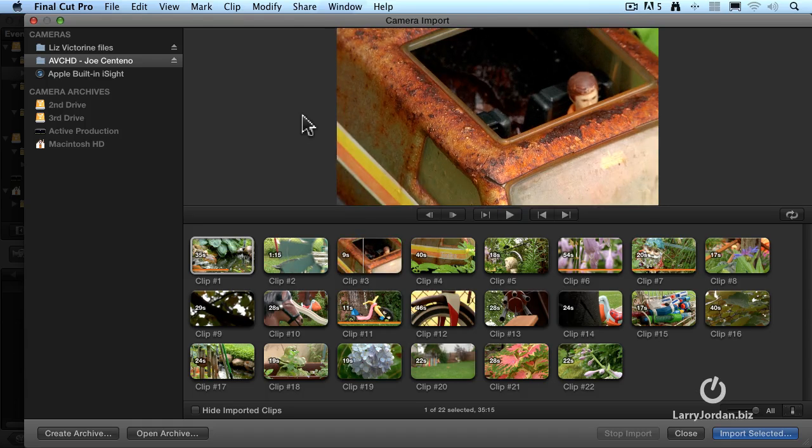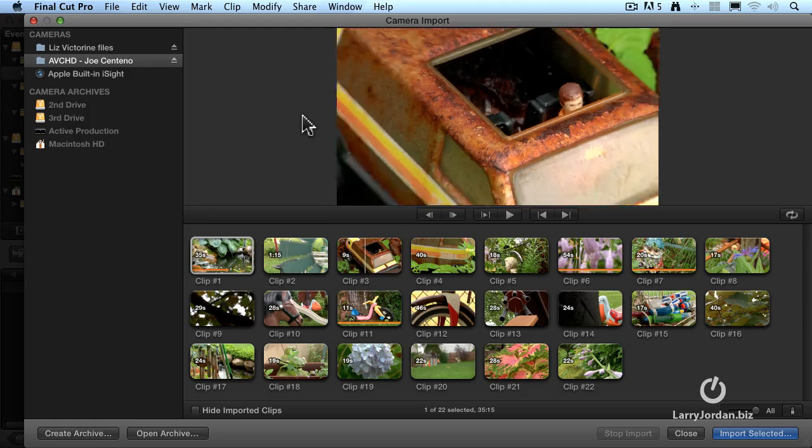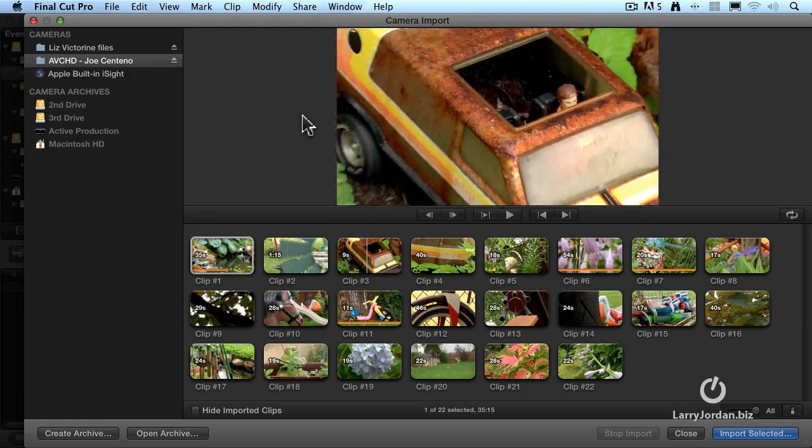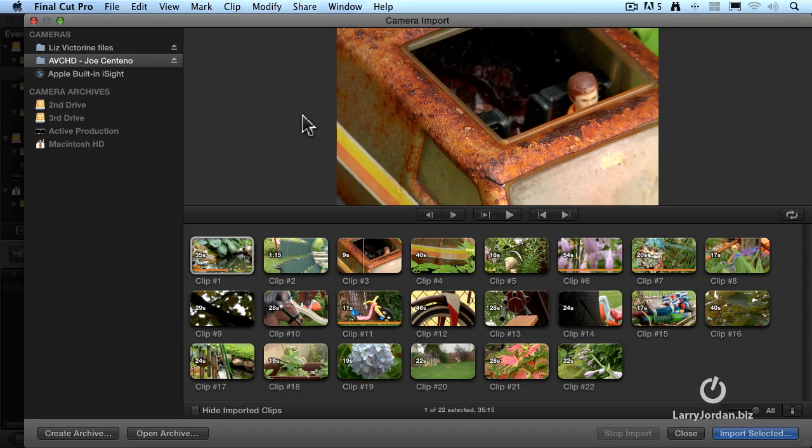And watch this, this is very cool. Hold down K and L at the same time, slow motion forward. K and J at the same time, slow motion back. I love keyboard shortcuts like that.